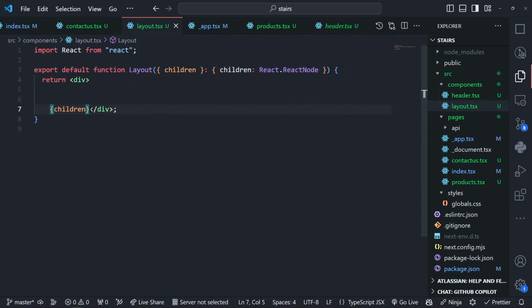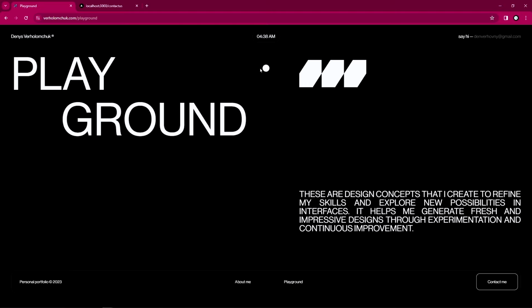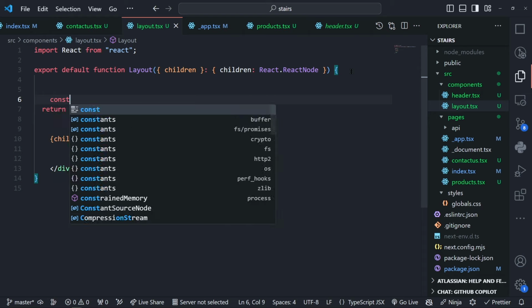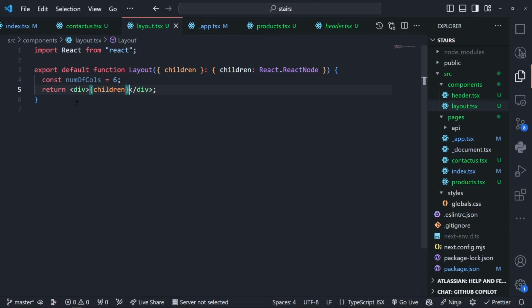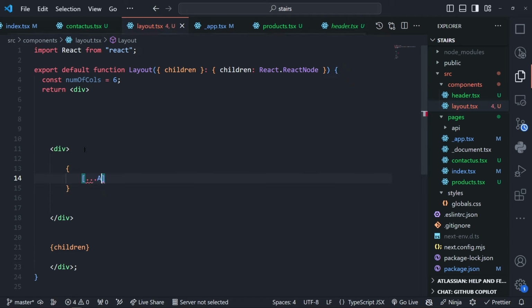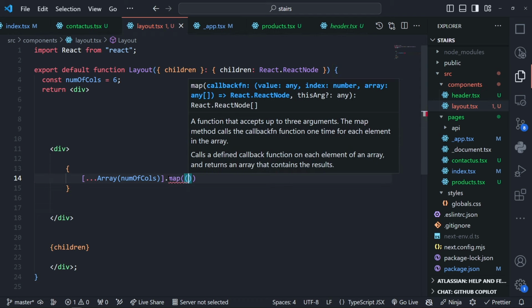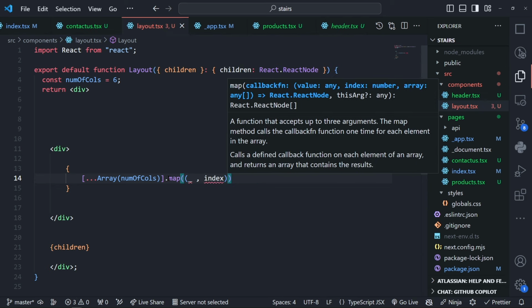So we have this, and if we go back to the example of what we're trying to achieve, we could see 6 columns on top of each other. So let's quickly do that. I'm just going to create a variable here called const number of columns, which is going to be 6. Then we are going to create a separate div here, and also try to create an array by spreading a new array with the length of our columns. Having this, we could map through it, since it's an array, and it's going to give us our value and also our index, which in this case is just a number.